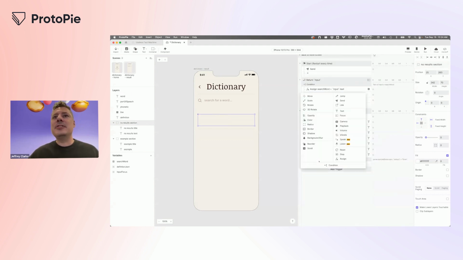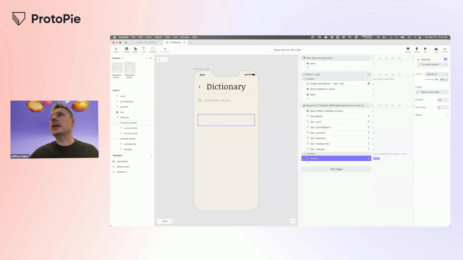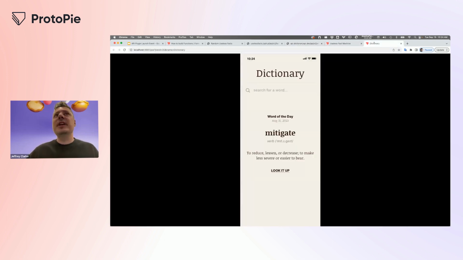So let's add an opacity response under here to the no results section. I'm going to turn it up to 100. And there we go. That should be enough. So let's save the work here. When you're working in ProtoPie and I save it, it's going to keep a live link with here, and this will be automatically reloaded with my changes. So I don't have to drag it into ProtoPie Connect again.